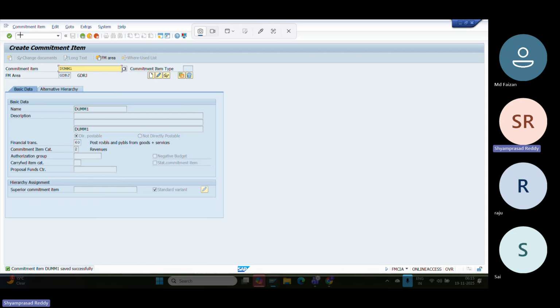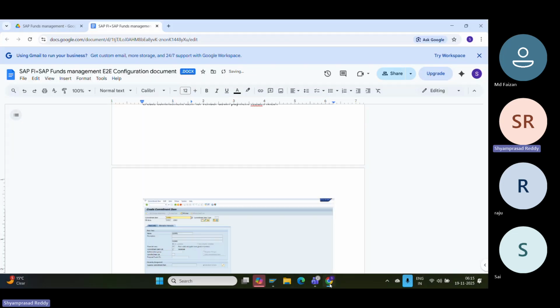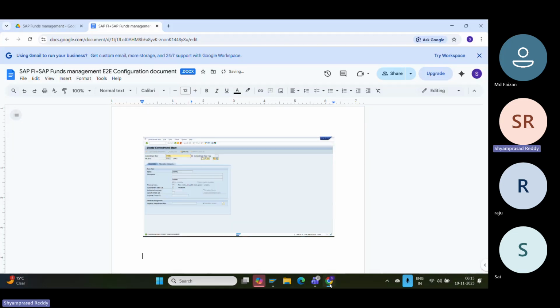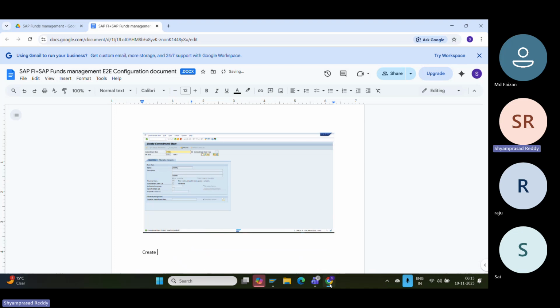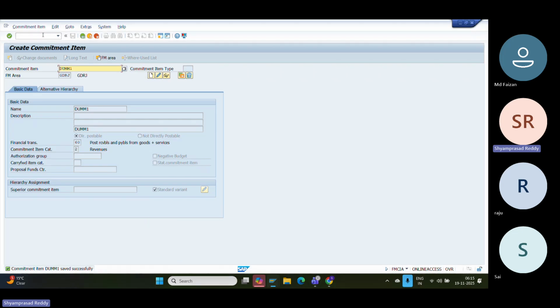Now tell me what I should do in the next step. What is our next concept? Create the derivation rule. Create derivation rule. What is the T code? FM deriver. What is the T code? FM deriver.